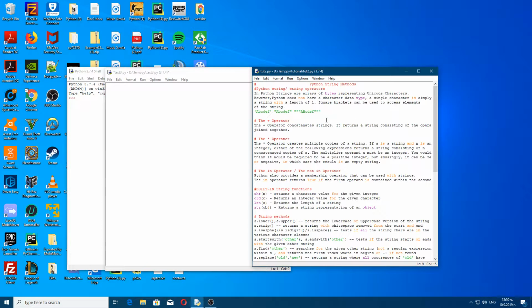So now, the plus operator. The plus operator joins strings. It returns a string consisting of the operands joined together. Now the multiply operator creates multiple copies of a string. If S is a string and N is an integer, either of the following expressions returns a string consisting of N concatenated copies of S. The multiplier operand N must be an integer. You would think it would be required to be a positive integer, but amusingly it can be 0 or negative, in which case the result is an empty string.